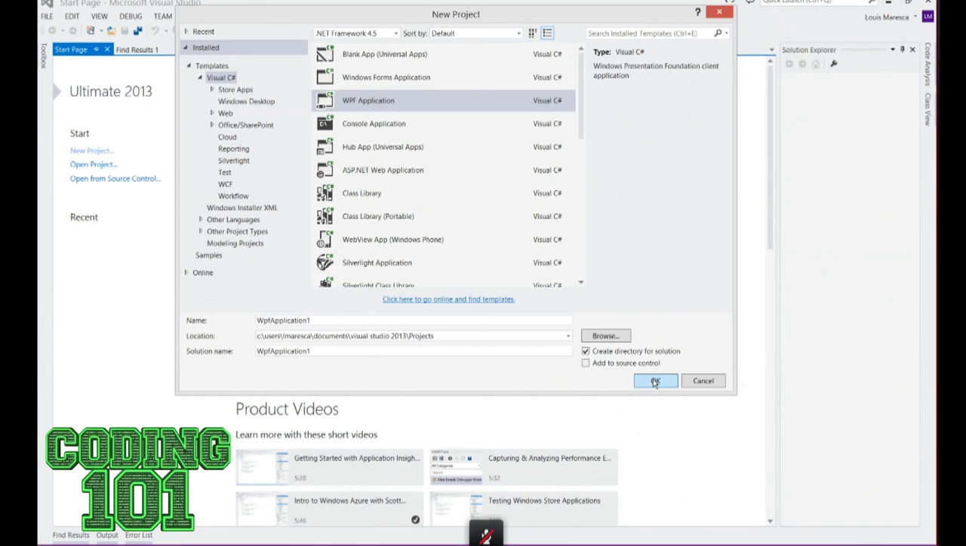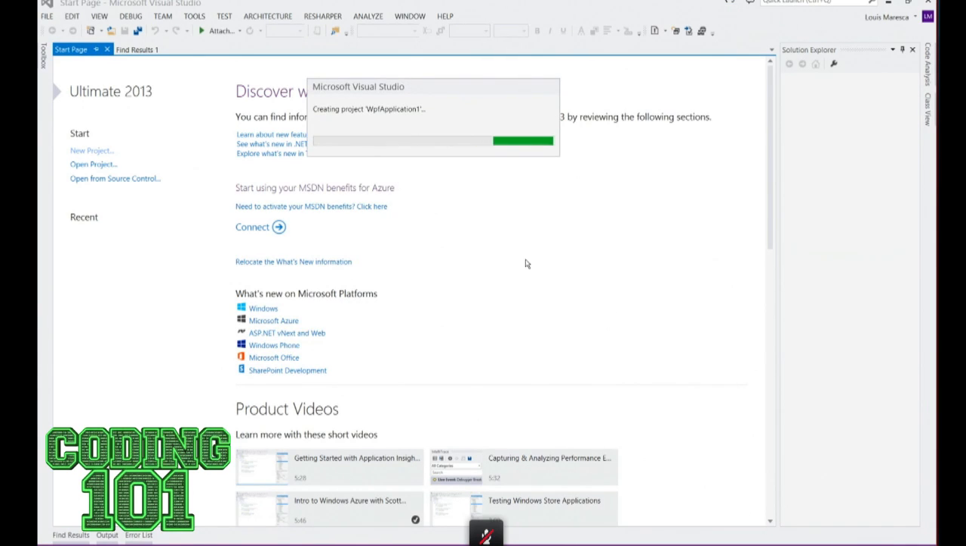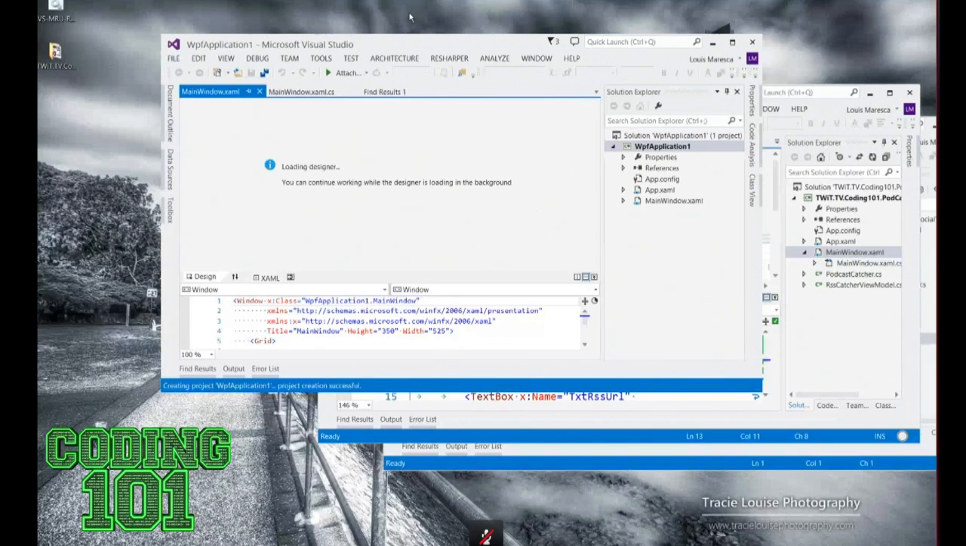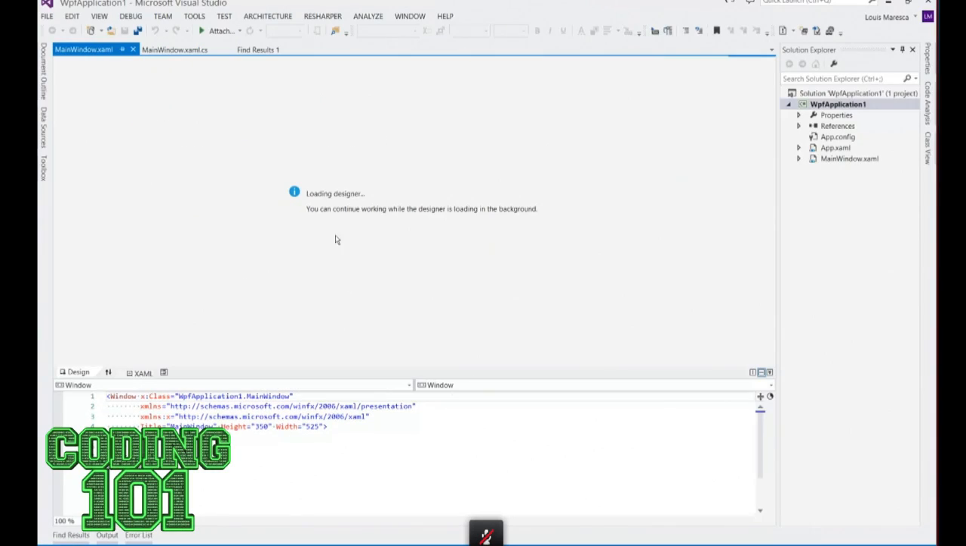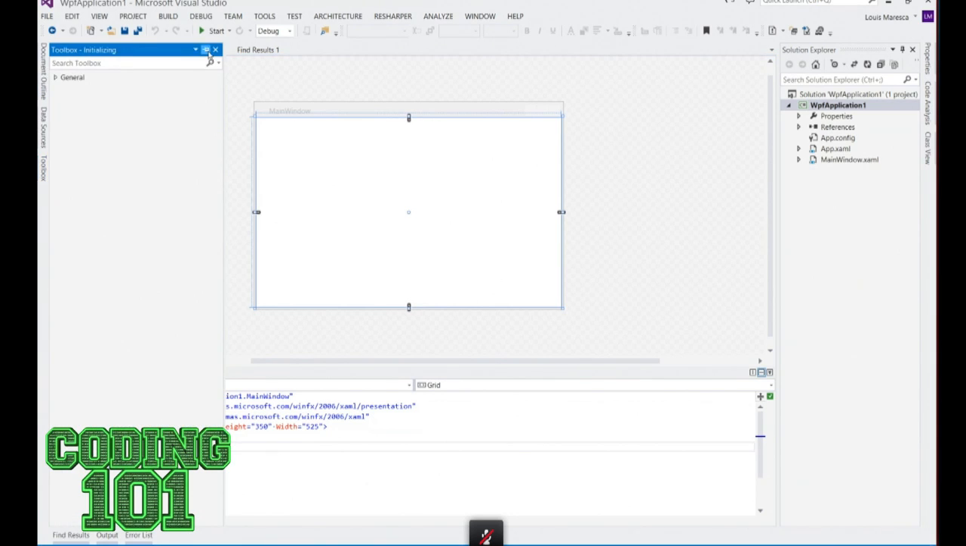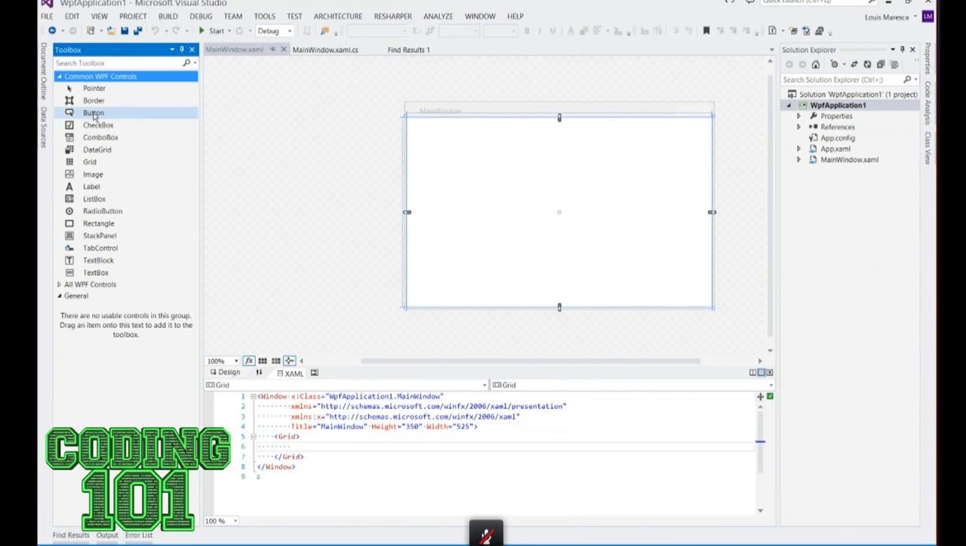So if I create just a normal WPF app, the first thing you'll see is it will create a view, sitting in front of you here in the designer. They call it the designer. We can see there's nothing here yet, but down here there's a bunch of XML, or markup. And a really easy thing to do is go over to the toolbox to the left of your application and just start dragging stuff in here.